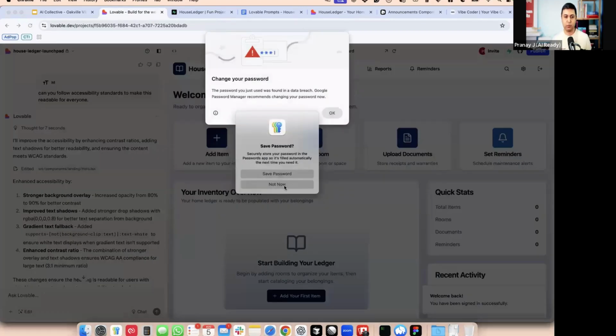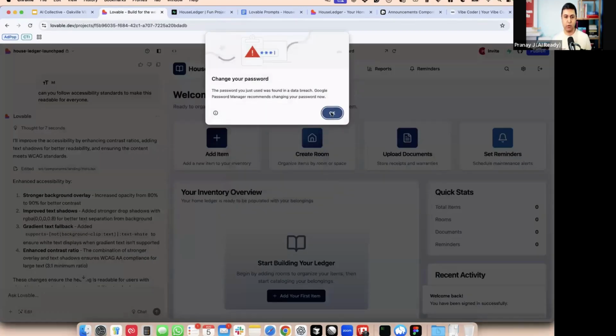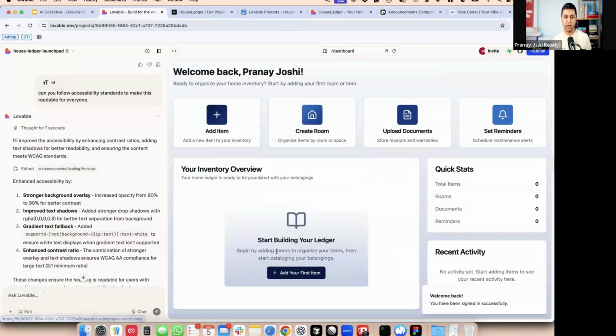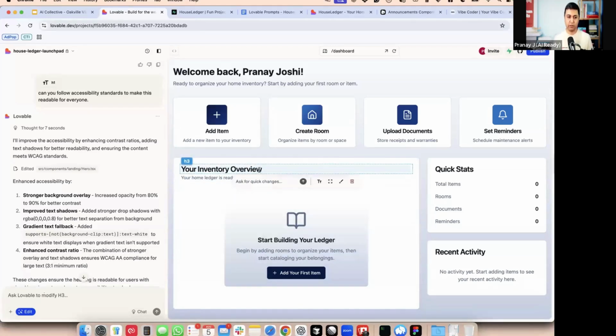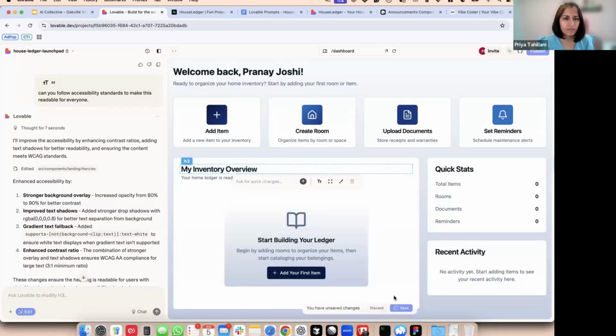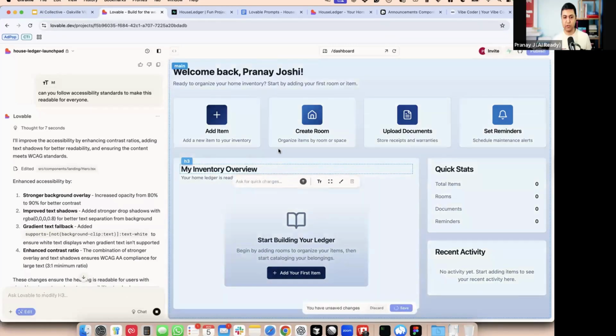And so, not now, okay. And so I could select things even on the authenticated part of the app as well. And same thing like we were talking about, here I can just edit this. So instead of "your", I want to say "my". So I can just save that. And it's just a text change.